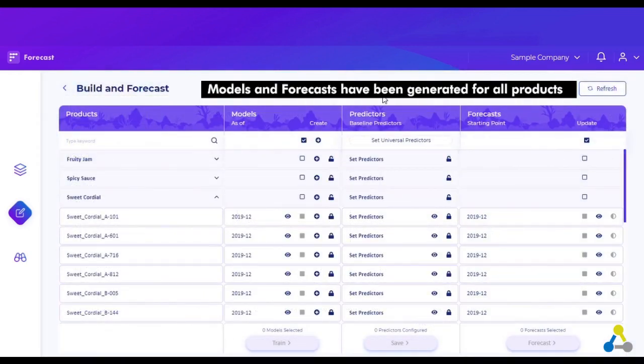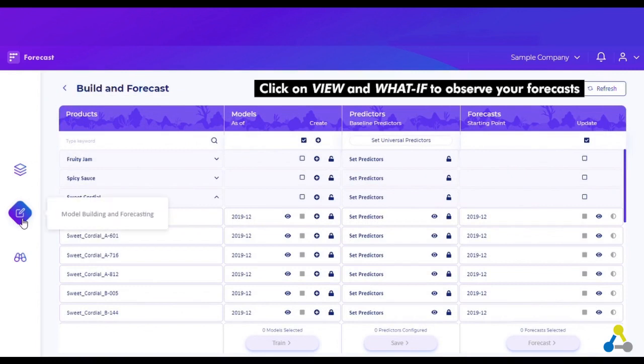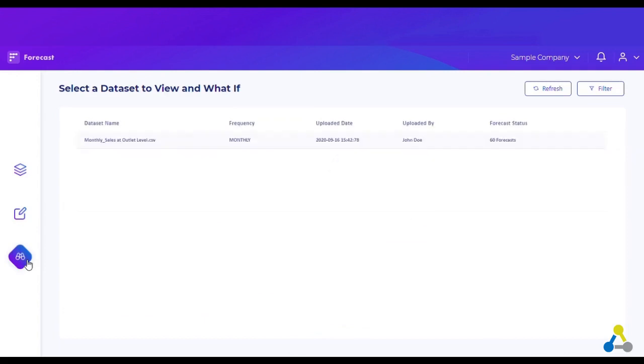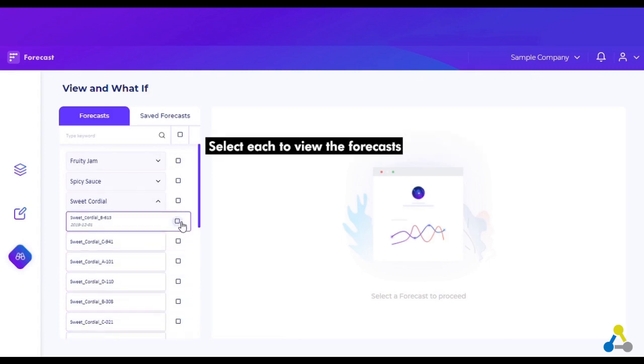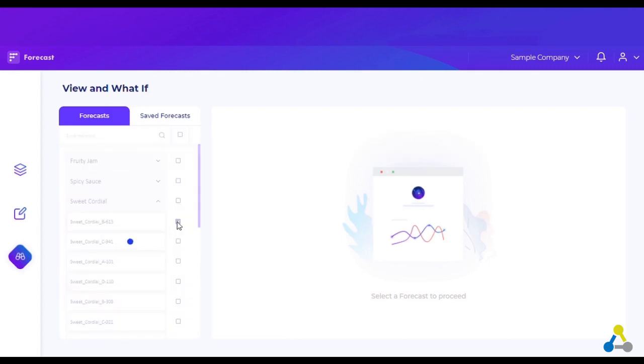Now that models and forecasts have been generated for all products, you can proceed to the next phase. View and What If is where you can observe your forecasts and do more with them. Select dataset like before from the list. Expand at product level to find a list of all forecasts built from the previous workflow. From the list of available forecasts, select one by one to view the forecasts.